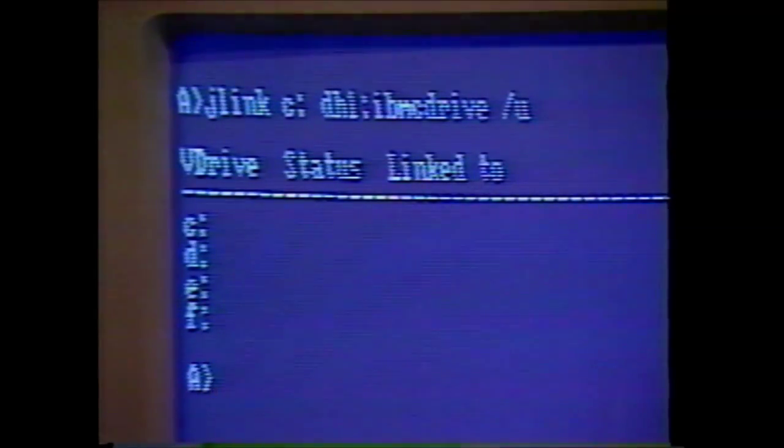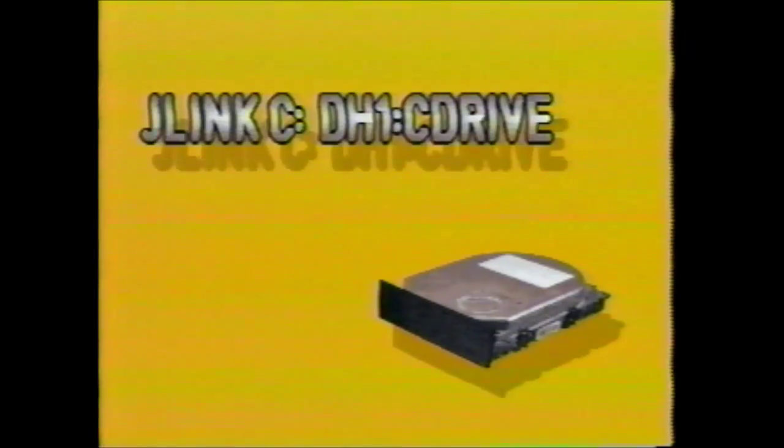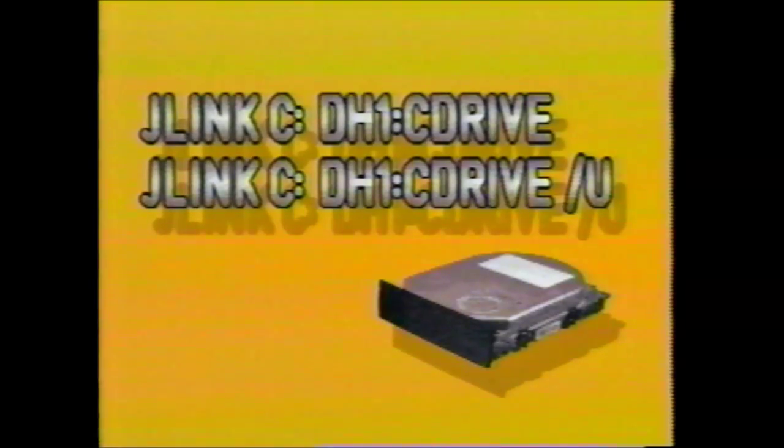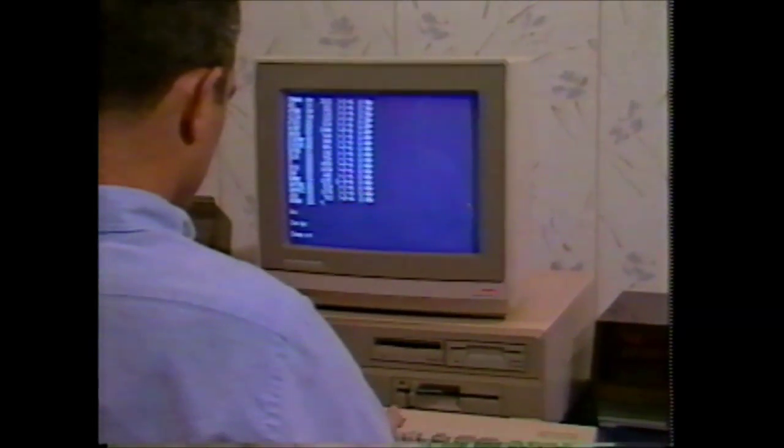After using the device, it must be unlinked using the J-Link command a second time, but with the slash U switch. This sequence of creation, format, and unlink is only done the first time that the virtual drive is set up. Any subsequent link to this device requires two uses of the J-Link command. Once to link, but not create, since the virtual device was previously created with the slash C switch. And once to unlink before turning off the machine or rebooting.